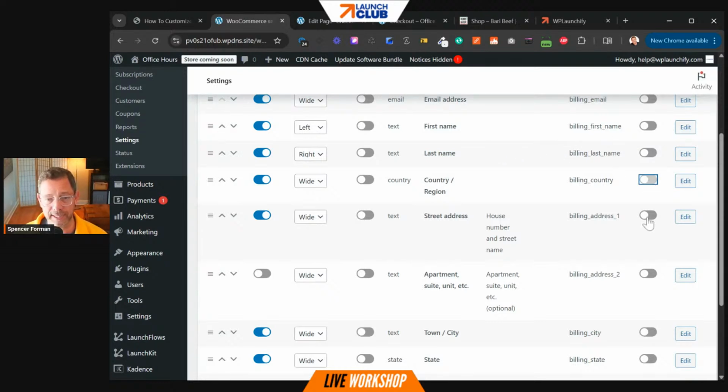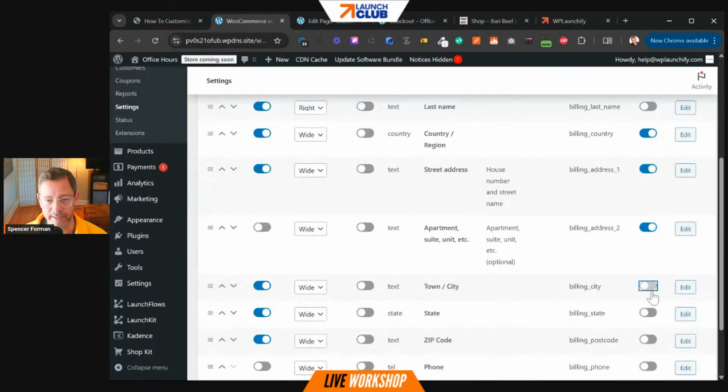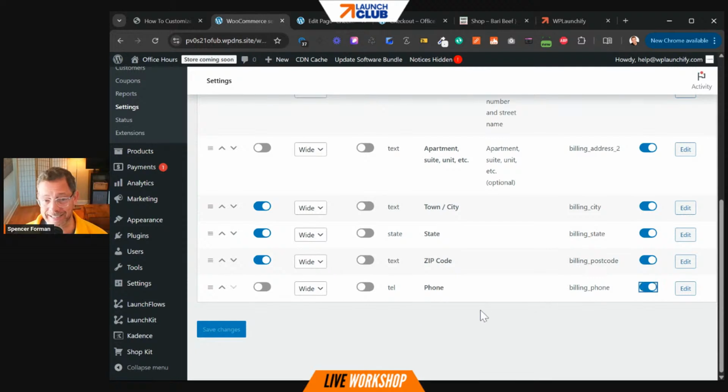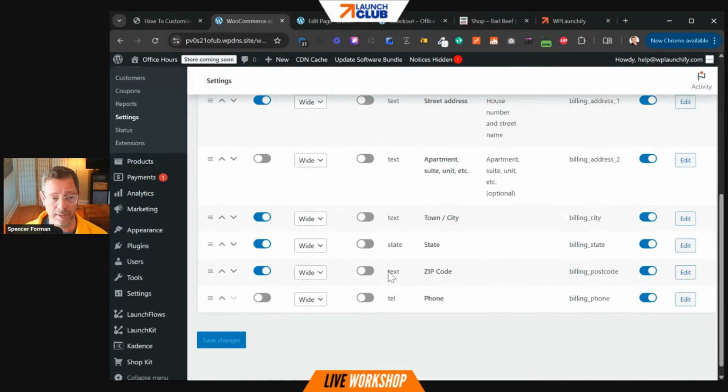So I'm going to use these toggles to disable or hide all of the other fields in billing. They are not necessary. You do not need them. Even for the gateway, you do not need them because Stripe, if it needs it, has its own field in the checkout for the credit card.